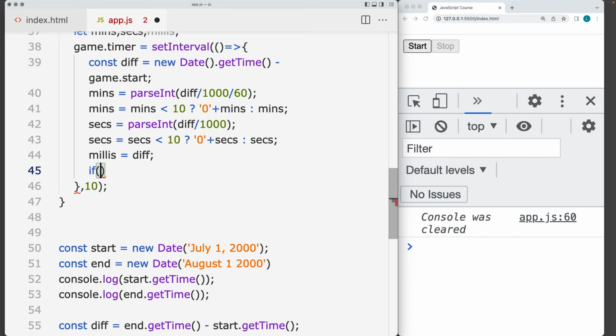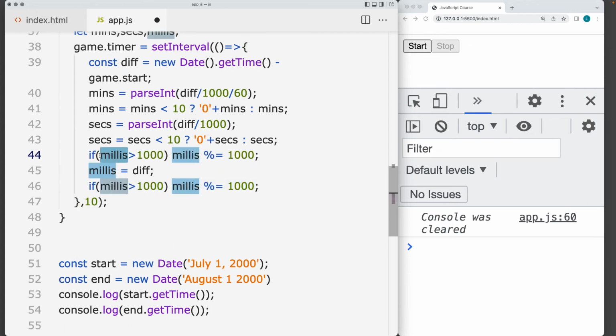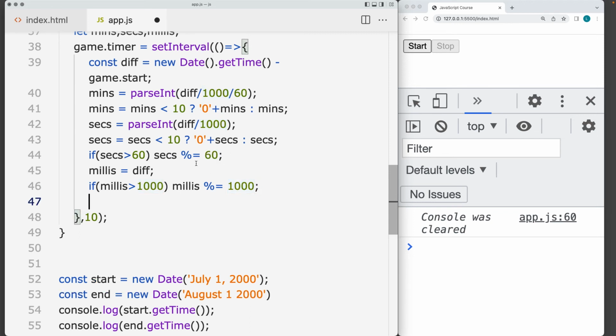Then we can have a condition that checks the milliseconds and sees if it's greater than 1000. If it is, then we're going to return back the value of milliseconds as just the remainder of 1000. We do that as well for the seconds in order to make the adjustment for the minutes. So if the seconds is larger than 60, then we take the seconds and return back just the remainder for the modulus of 60.